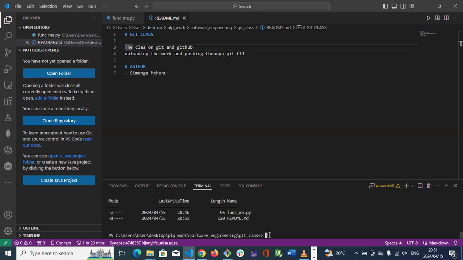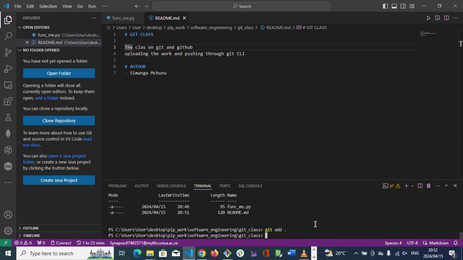And then if you want to upload your files, you can git add. If you use the name, like git add and then the file name, function me.py, you're going to upload only this file. But if you want to upload everything that is inside this folder, you say git add and then a dot, and then press enter. Everything that's inside that folder is going to be uploaded. And then git commit.